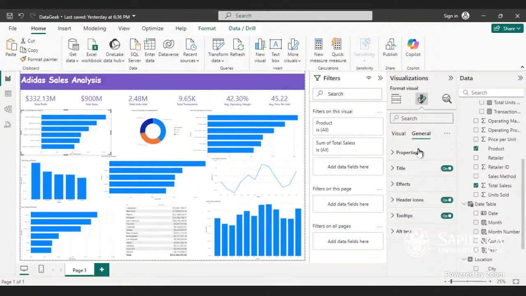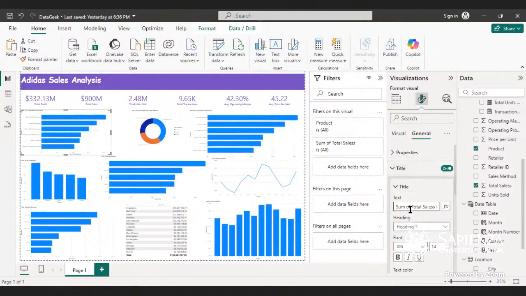I think that's all. So come to general, come to this title, then remove the "sum of", it is extraneous. Remove it and then put total sales by product. It makes sense like that. So maybe you want to change the heading to 4 to make it bigger. Well, let's change it to 3. Then we're going to increase the font. Let's put it at 20.